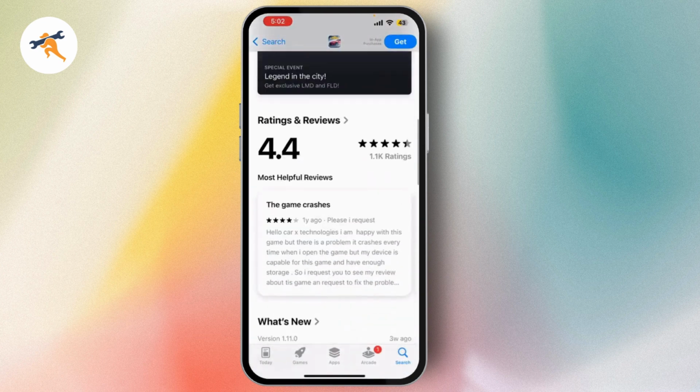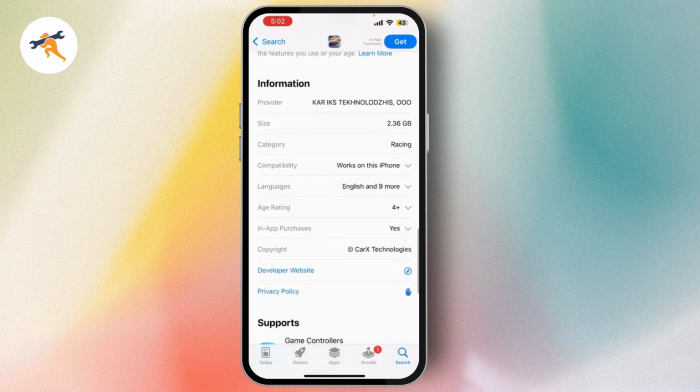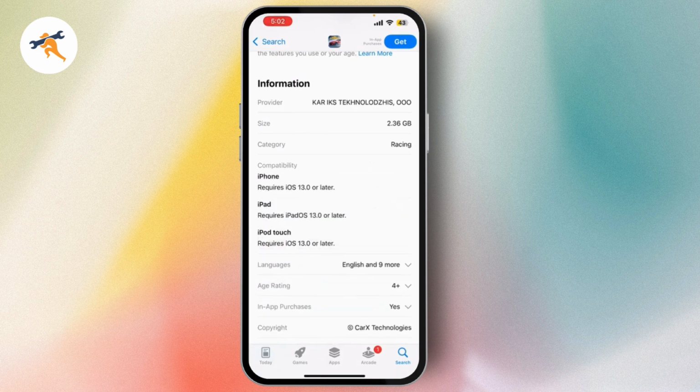Once you've searched for it, now you need to scroll down and make sure that, in the given information, your mobile device has the given size or has the compatibility. Like here it says works on this iPhone, but it says it requires iOS 13 or later. But if you have some old versions, then it might not be capable. So make sure that your device is capable to run that application.